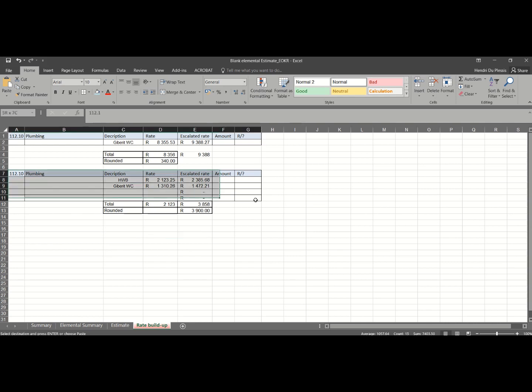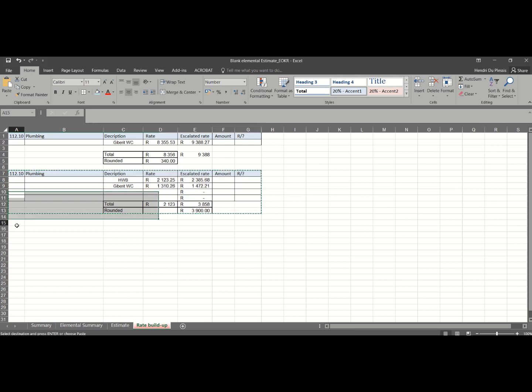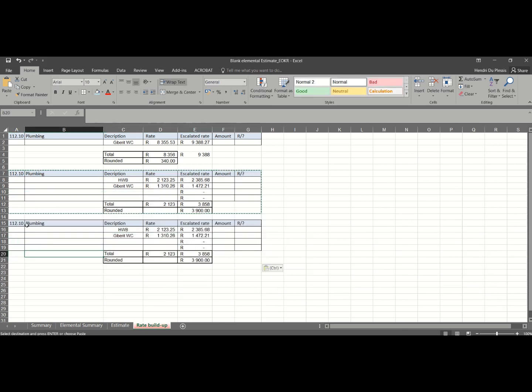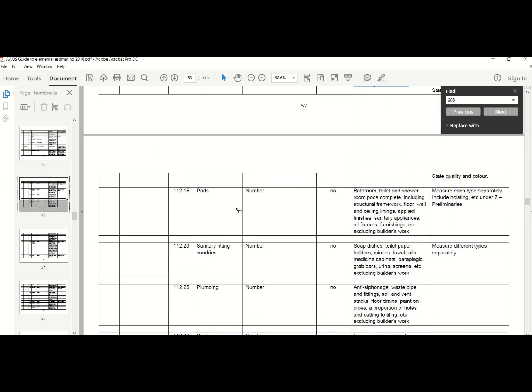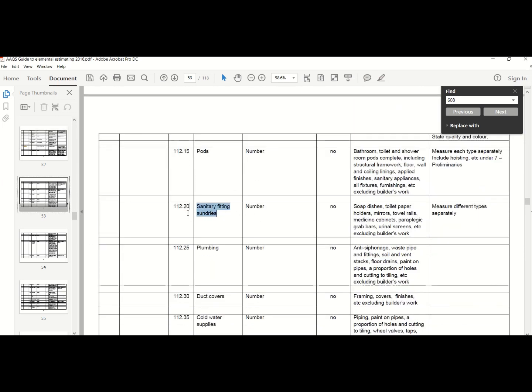okay, I'll do that now. Let's just create our new rate build-up, and this is for 25, and it's for plumbing, and it is for our soil. Our description would be sanitary or sundry sanitary fittings.